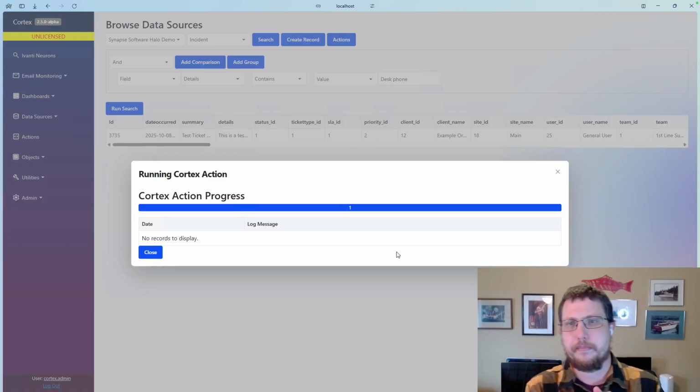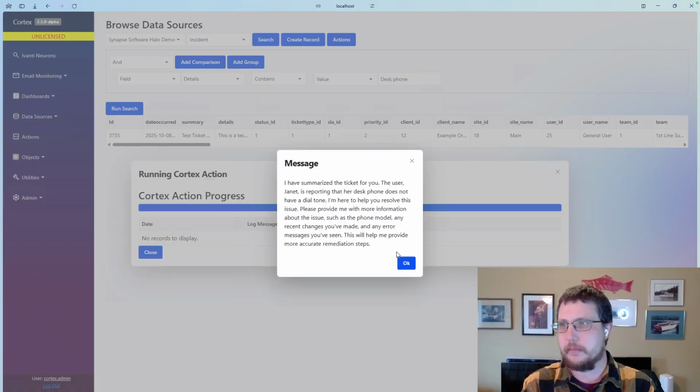Now this LLM is running locally. It's built into Cortex. It does not ship with Cortex. You get to choose your own model. We have some other videos about how to set that up and how that all works. And AI is by no means something that you have to use. You can actually turn it off globally, and it doesn't even run. It doesn't even try to run unless you have provided a model.